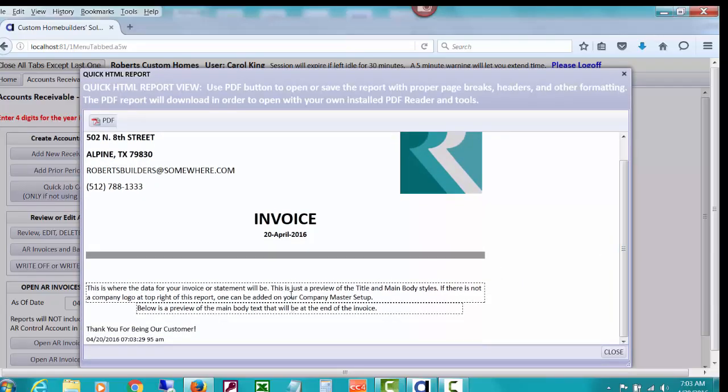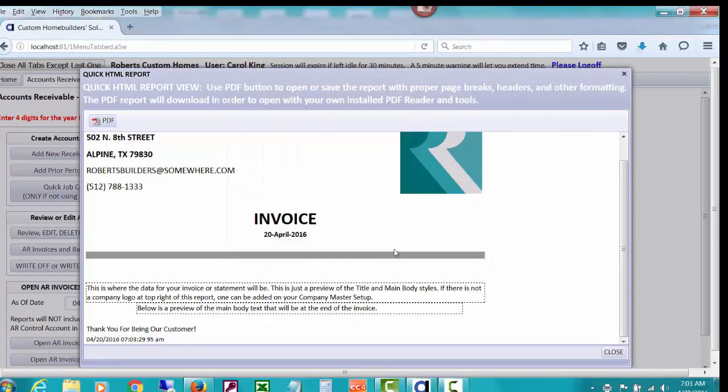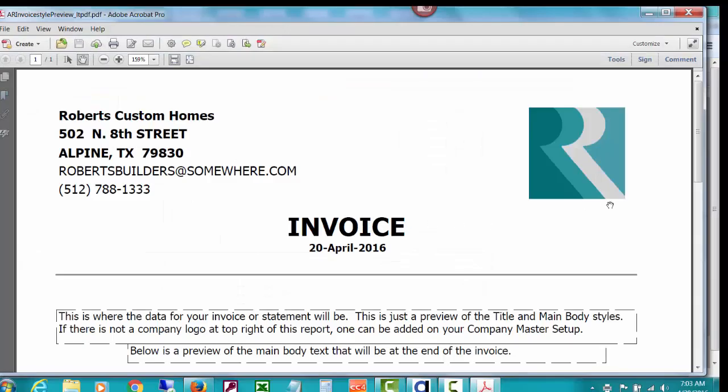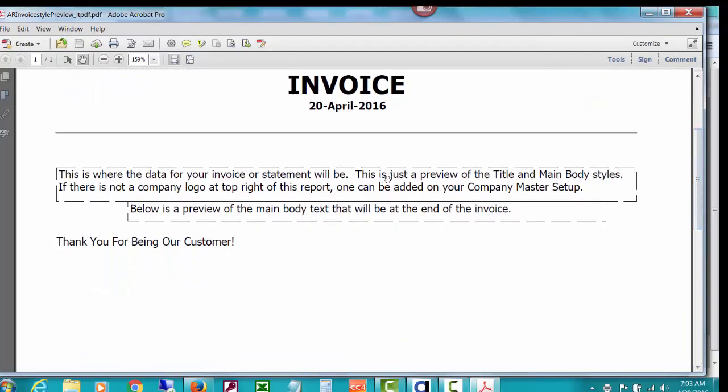This doesn't really have your invoice information, but you can see just a little bit, and you can especially send it to PDF so that you can really see how that looks to you. Whether you like the font you used for that title, CHS will be putting in the data of your invoice here, and this is just a preview of that main body text.